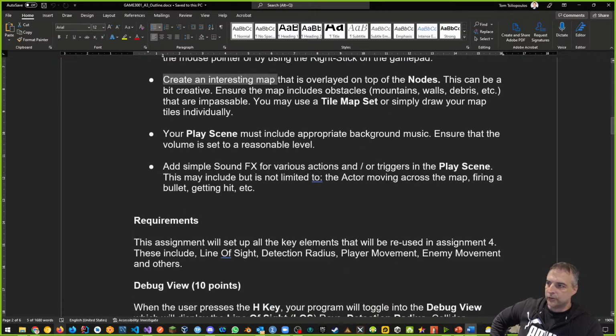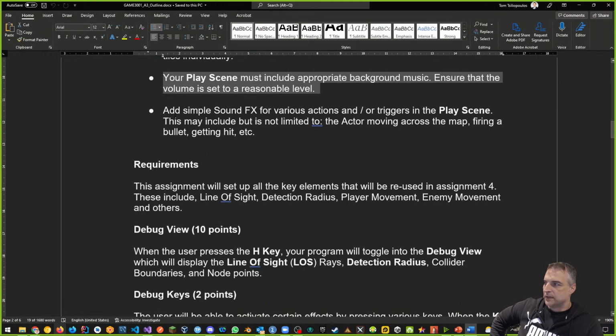Your play scene must include appropriate background music. So this is all set up. And there should be sound effects for all actions or triggers in the play scene. Any clicks, any kind of motion or anything like that should have sound effects.